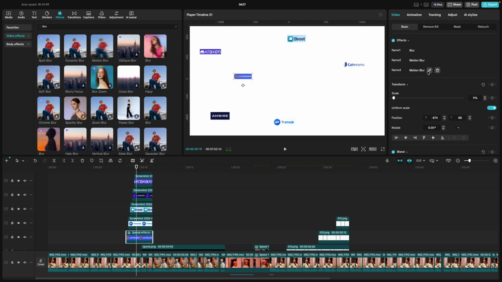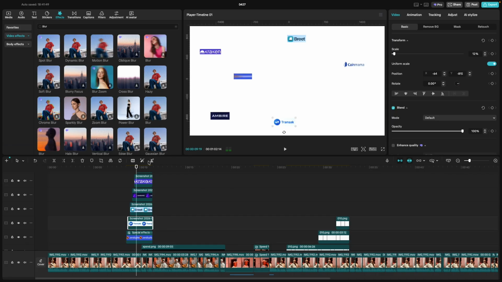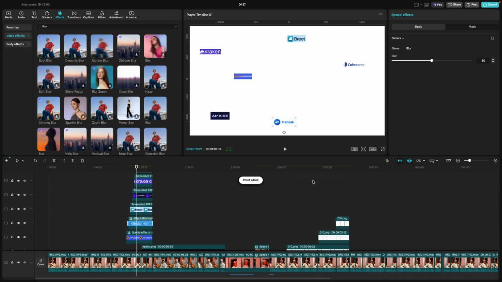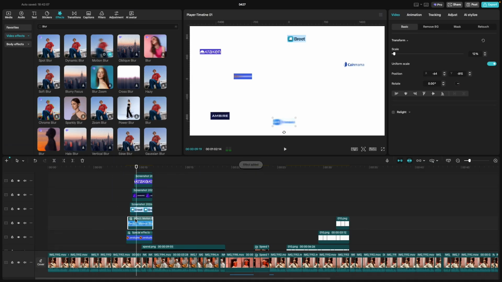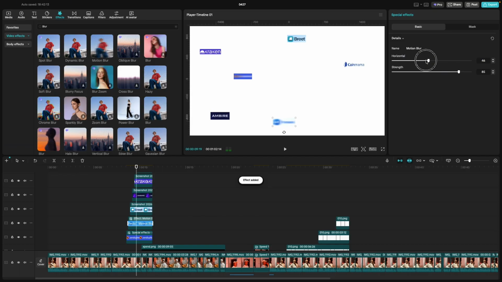Can we replicate this for others? Yes, we can. So we go to this next one. We put in blur first, increase it, then we add our motion blur. Another layer of motion blur.